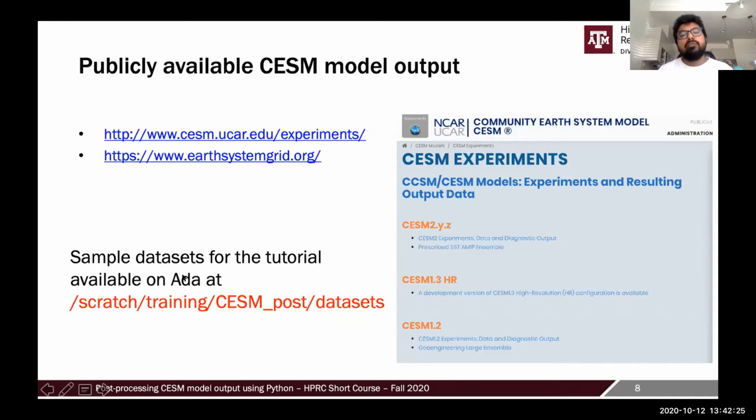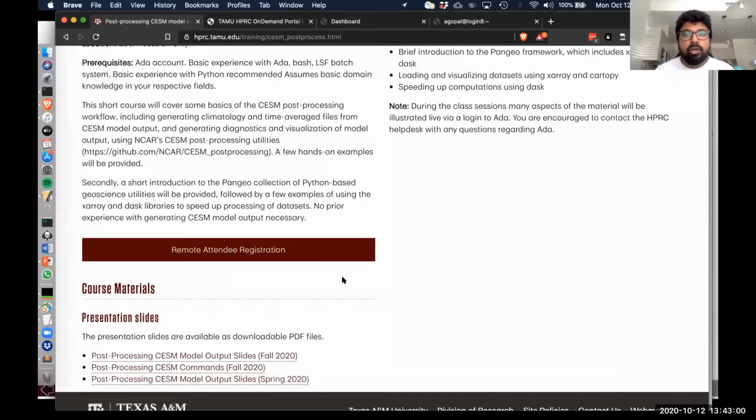So what I've prepared for today is, because I'm part of the IHESP laboratory in the Department of Oceanography, we have our own high resolution data sets. We're not going to use high resolution because of memory requirements, but I'm going to show you some low resolution examples on some low resolution data sets. You can find all these data sets in scratch training, CESM post data sets. So let me actually show you what I'm talking about.